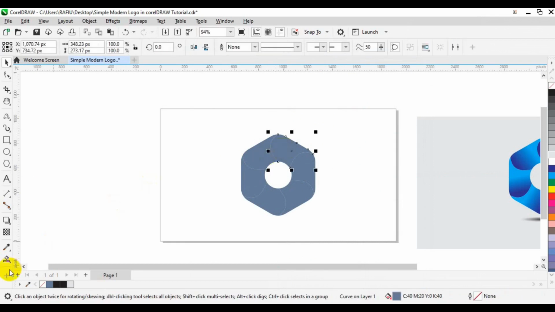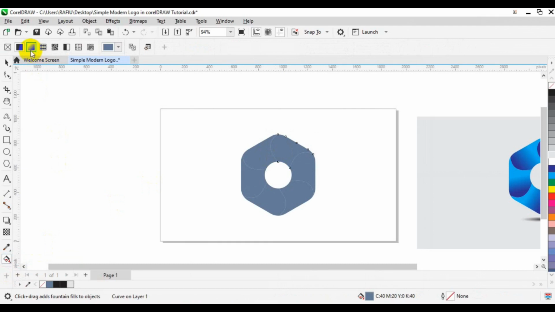Select this shape, come down below right here, click and hold down. This time around, make sure you choose your interactive fill. Having chosen your interactive fill, come to the property right here, make sure you choose fountain. You're going to have something like this. Then you can adjust the direction of your gradient.